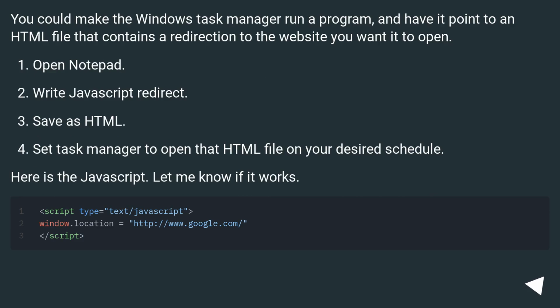You could make the Windows Task Scheduler run a program, and have it point to an HTML file that contains a redirection to the website you want it to open. Open Notepad. Write a JavaScript redirect. Save as HTML. Set Task Scheduler to open that HTML file on your desired schedule. Here is the JavaScript. Let me know if it works.